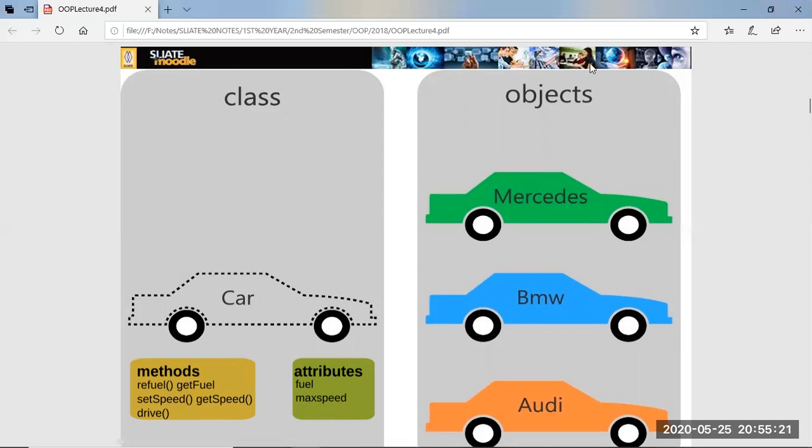Template, class concept. So when we talk about objects, an object includes two main things. We call them methods and data. These data we sometimes call attributes or fields as well.